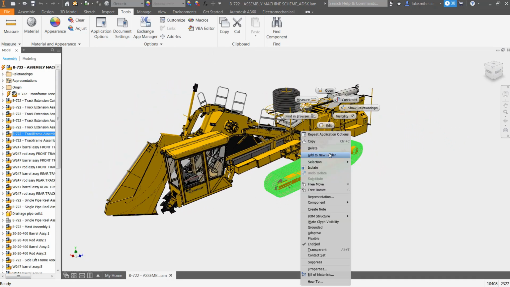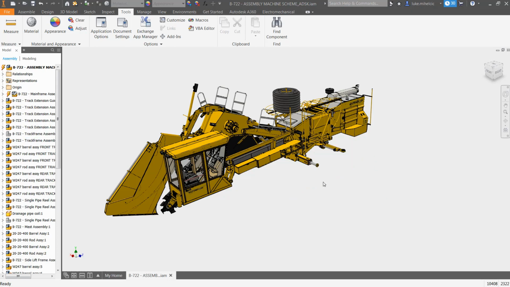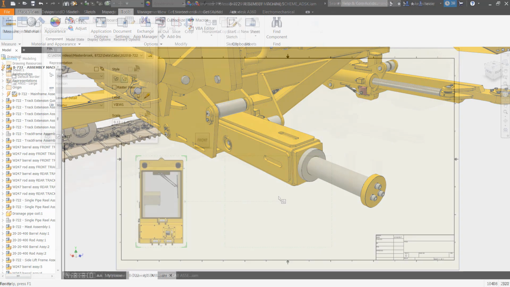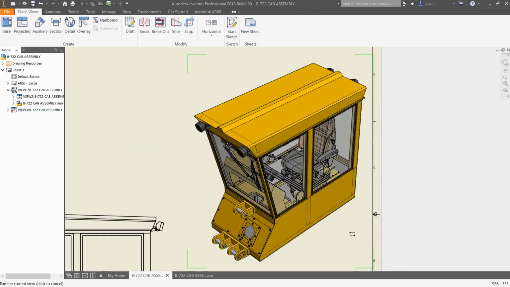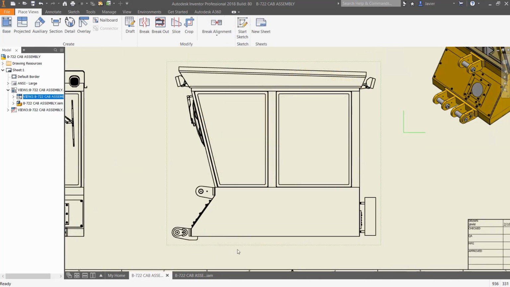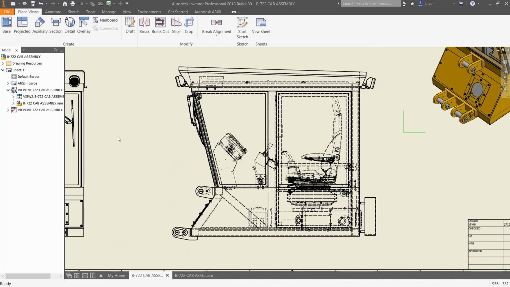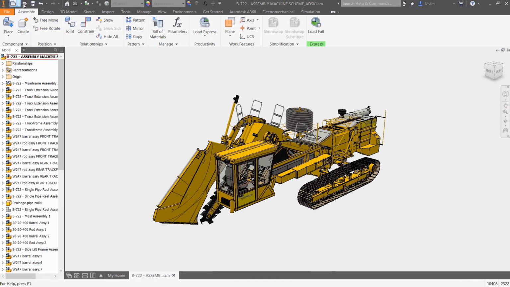Once your assembly is open, you'll notice that several routine tasks have been improved to increase performance. Moving, panning, and rotating is responsive and nimble. Component selection is instant. Drawing view creation is faster. 2D graphic rendering is robust, and hidden lines are faster than ever.